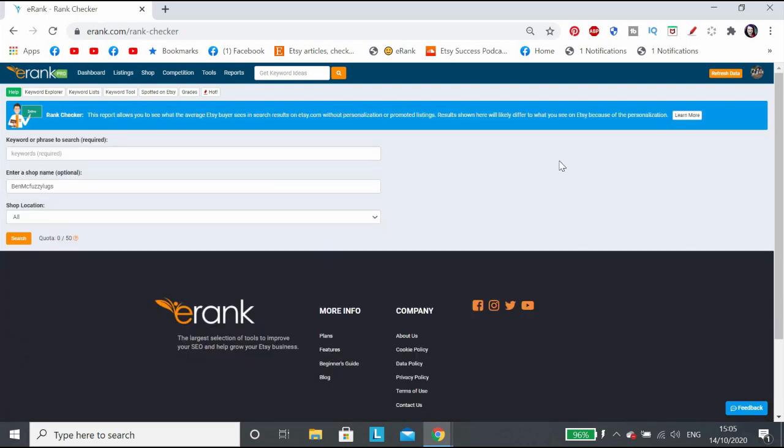It tells you the report allows you to see what the average Etsy buyer sees in search results on Etsy without personalization or promoted listings. Results shown here are likely to differ from what you see on Etsy because of the personalizations, and I've spoken about this in videos in the past. The Rank Checker takes its data directly from the Etsy API rather than searching Etsy. So it's what the average person is going to see, and it's a really good way of seeing what Etsy thinks about your SEO rather than what they think about your location, your search history, and what you're likely to search for.